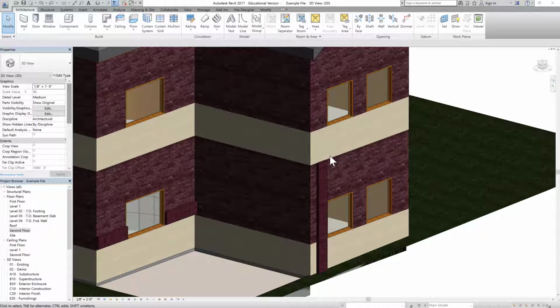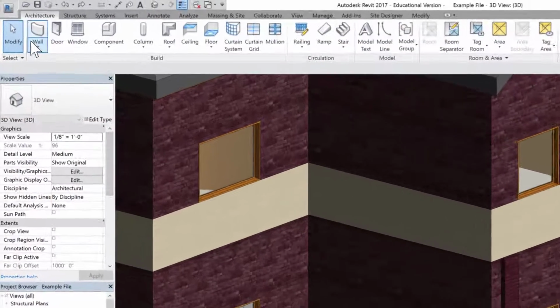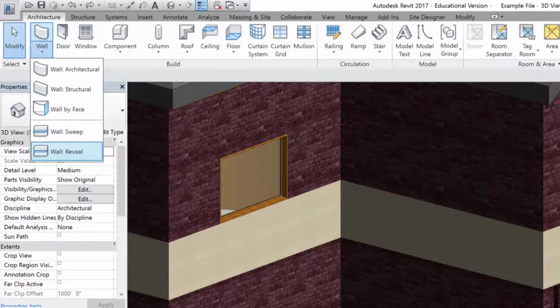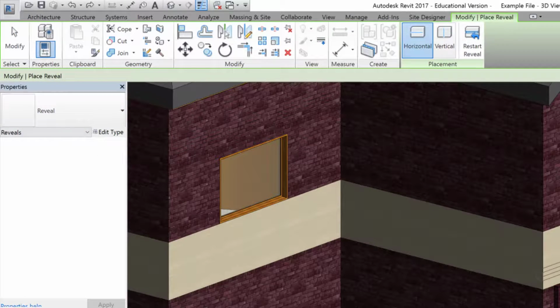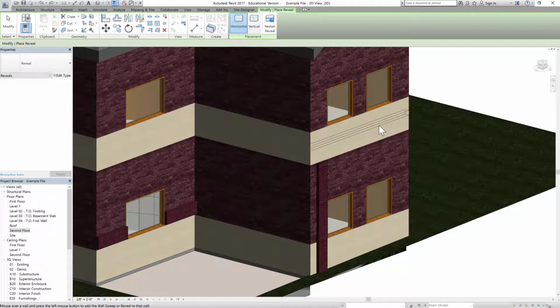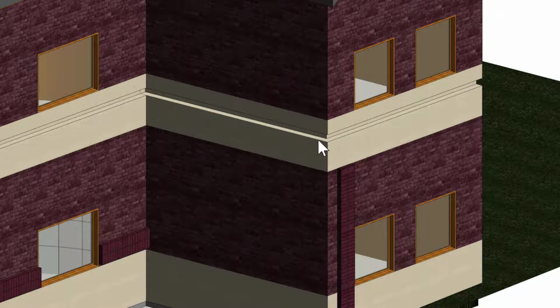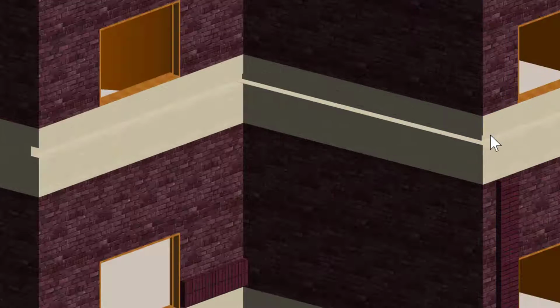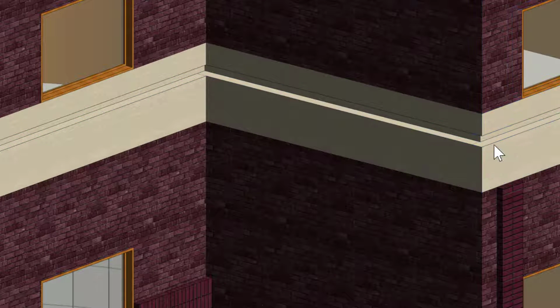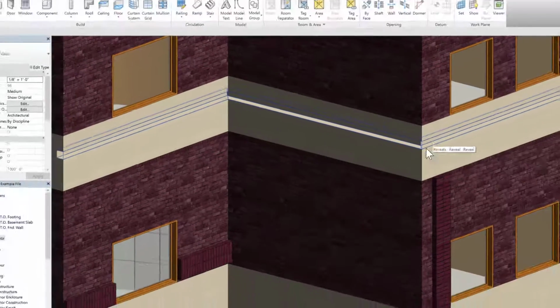I can also create a reveal. So that's just opposite of a sweep. So click on wall, click on wall reveal, and let's use the default. So this is the reveal. So when it shows up, and right now I have enabled the horizontal. So click on it. When you click on modify, you can continue it if you want. So let's see if I want to continue this. Click on modify, and you see that it's opposite of the sweep. So it creates a groove, it creates a recessed profile inside the wall.